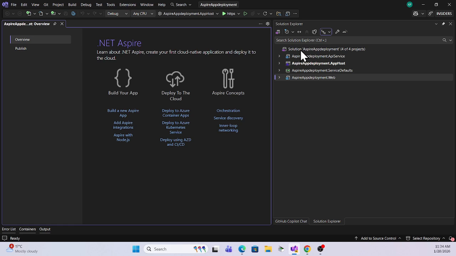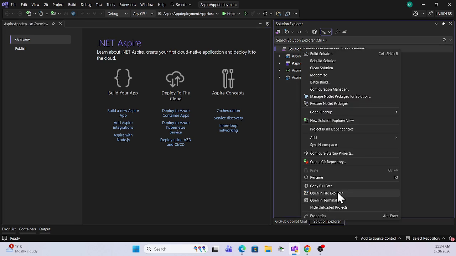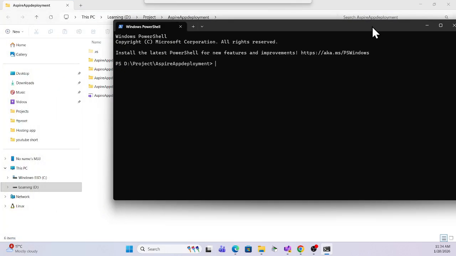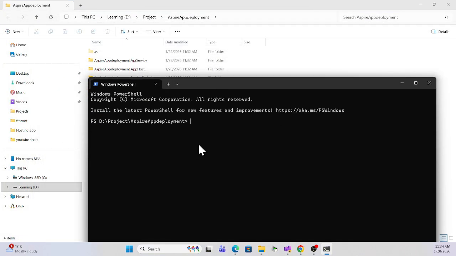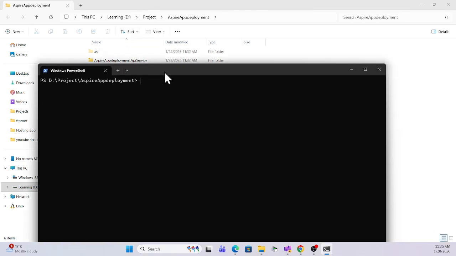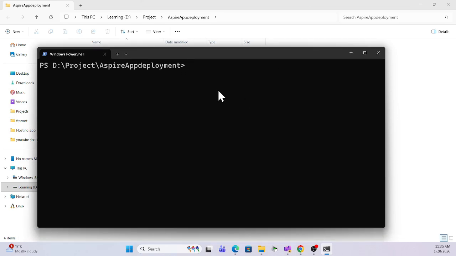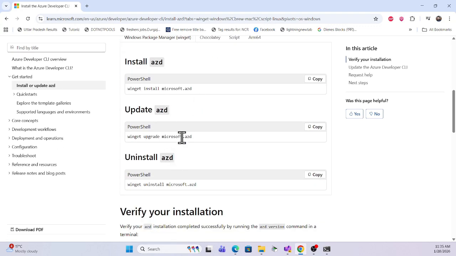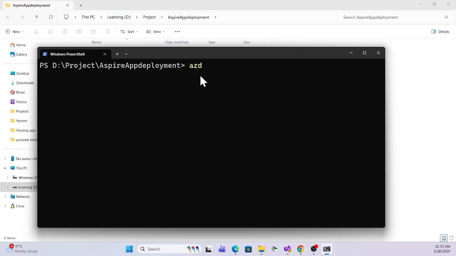First I'll go to my directory. This is my project directory, and I can open it in any CLI or command prompt. I'll open it here and clear it. This is my project directory, and let me zoom in a little so that you can see it easily. First of all you have to install AZD, the Azure Developer CLI. If you don't know how, you can go to the Microsoft documentation and install it. Once you're done, your AZD command will work.